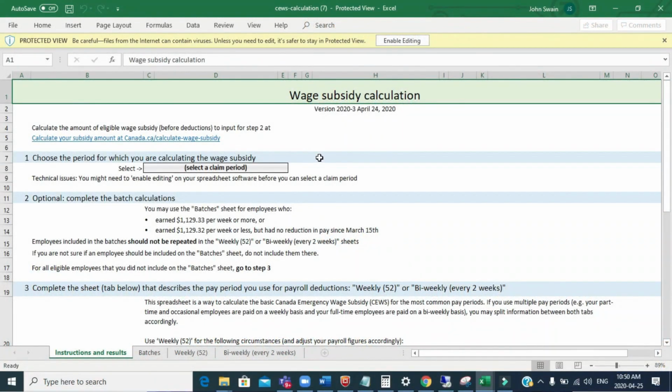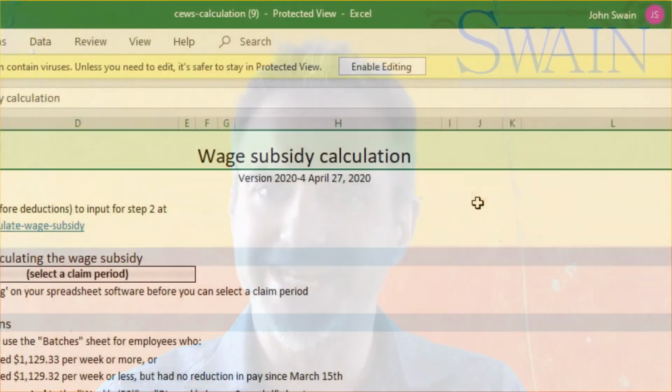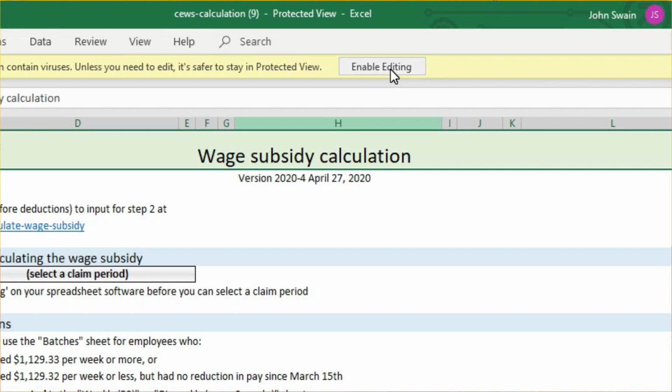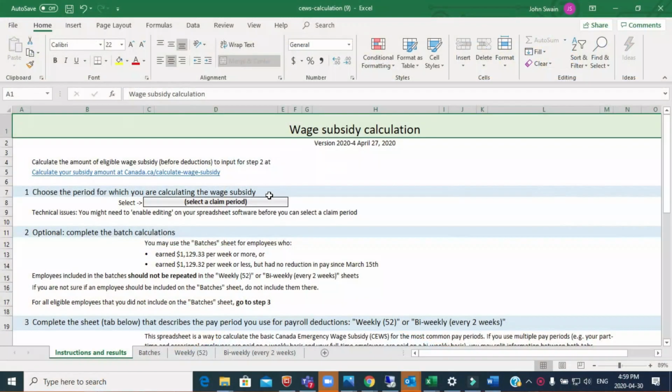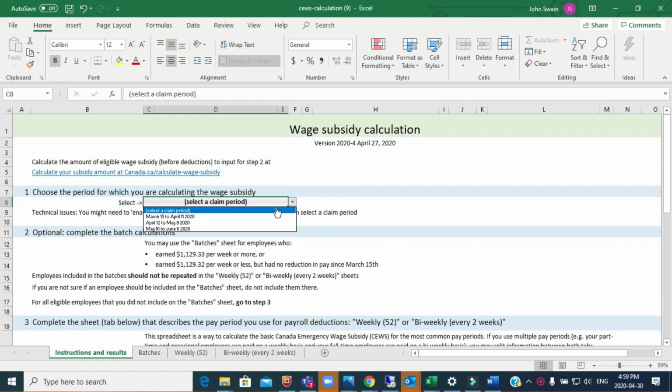After you click on it, you'll find a pretty robust looking spreadsheet. Now, the first thing you need to do is hit the Enable Editing button right up top so you can actually use this spreadsheet. Now, at the top of the first tab, you'll click into the Select a Claim Period cell and choose the claim period.